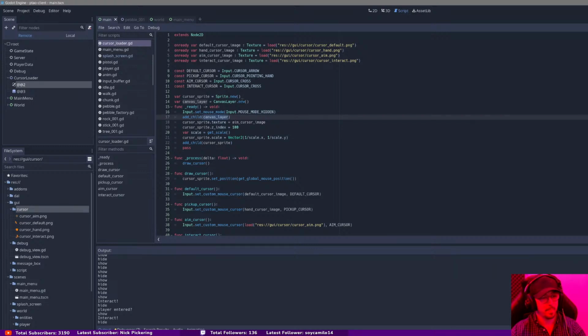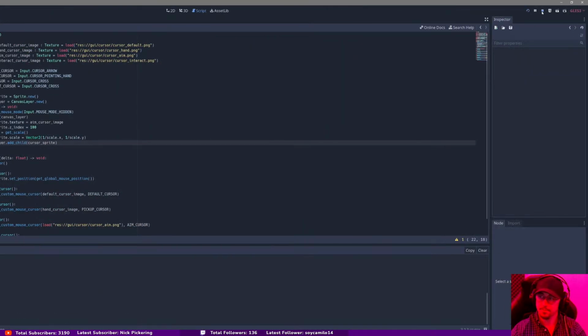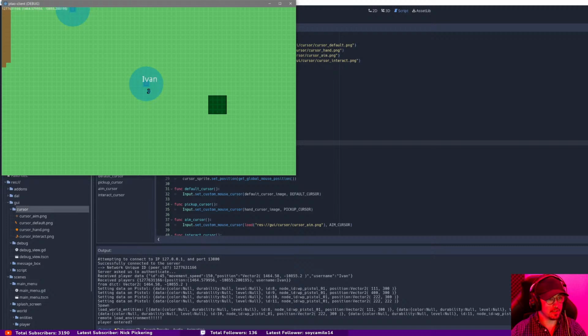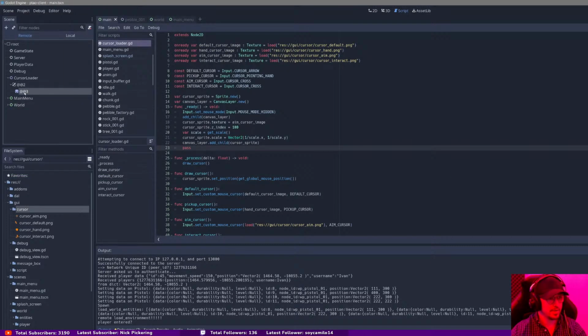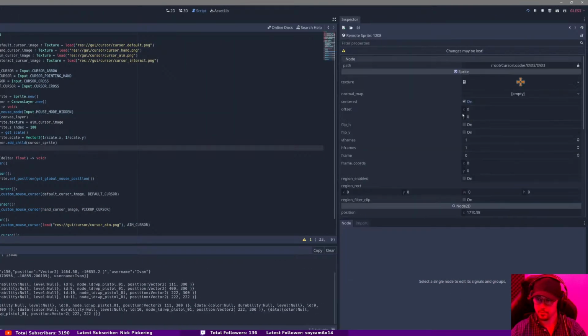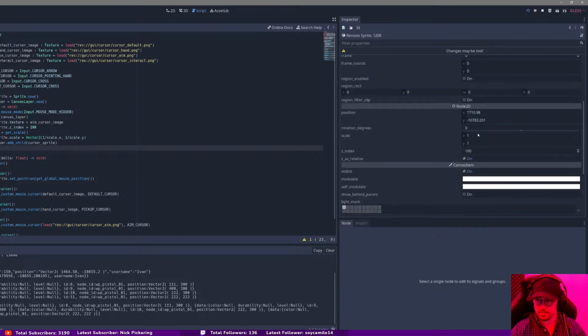Hold on. I am setting the Z index, yeah. That's only done on the sprite, but the canvas layer, I'm not sure how that would work on that. Very strange. Let's connect and try again, because now it's gone. The cursor is just gone. I suspect it's hidden somewhere, because it is here in our remote scene tree, but it's not visible. So I'm wondering why that is.